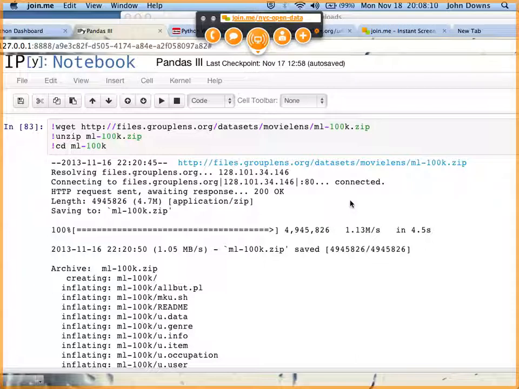You guys have heard of the Netflix competition? So there's an open data set with movies. It's got movies, users who have rated the movies.